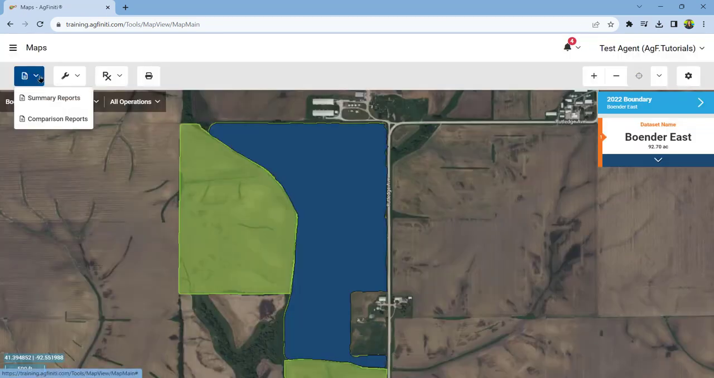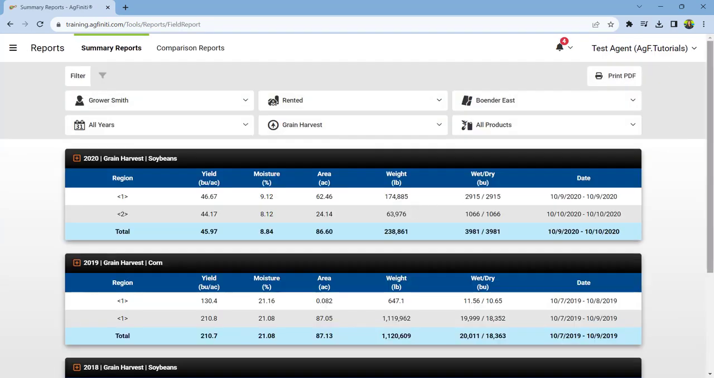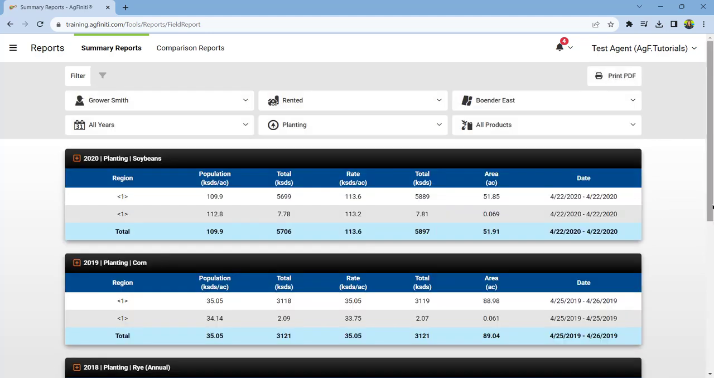First, we have the Reports tool. Here you can choose between viewing summary reports of your data or generating comparison reports. Select the information you wish to view in the summary report using the drop-down menus, and even choose to print the page to a PDF document.